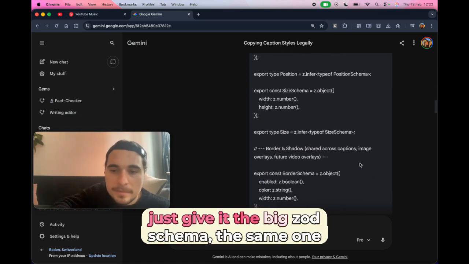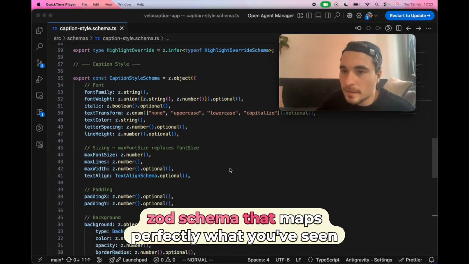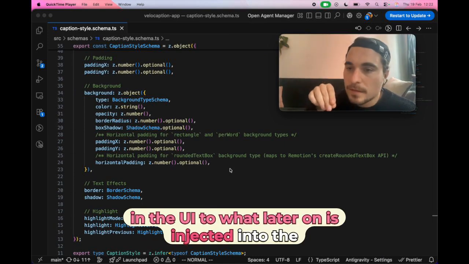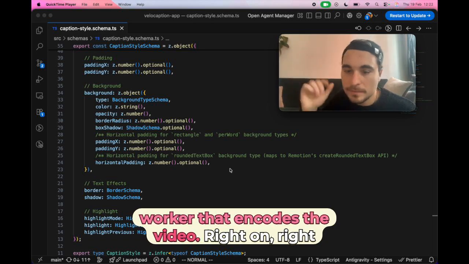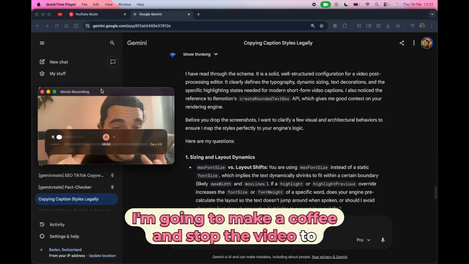And then I just gave it the big ZOD schema, the same one that you see here. This one here, it's just a ZOD schema that maps perfectly what you've seen in the UI to what later on is injected into the worker that encodes the video. Right on. So he asked me some questions. Now I'm gonna make a coffee, stop the video to answer it.